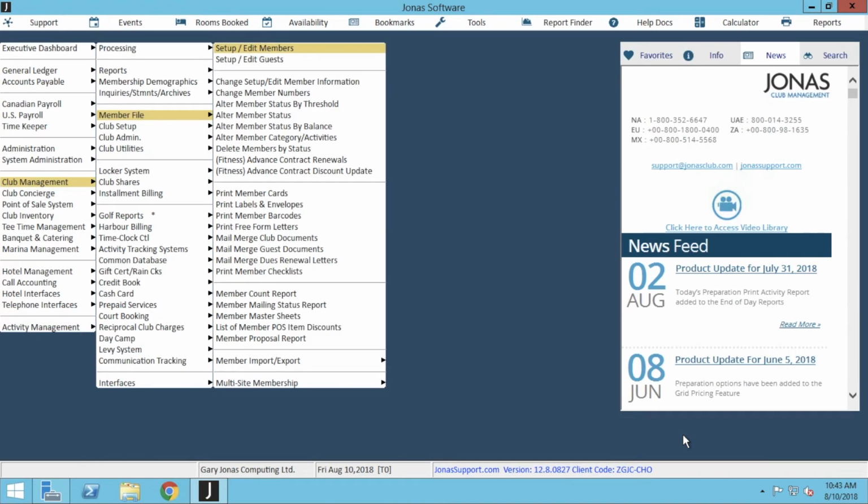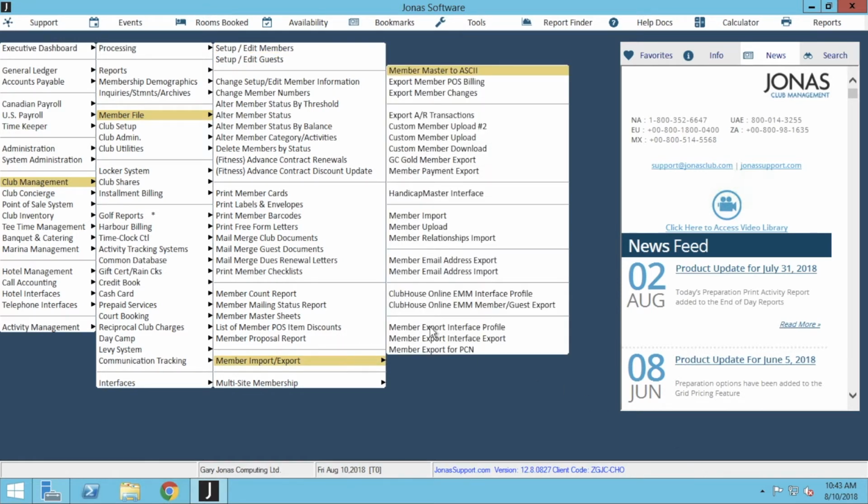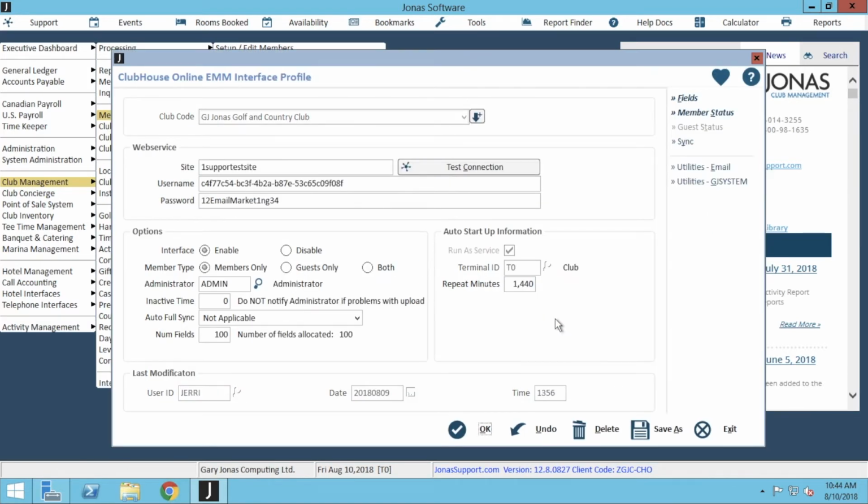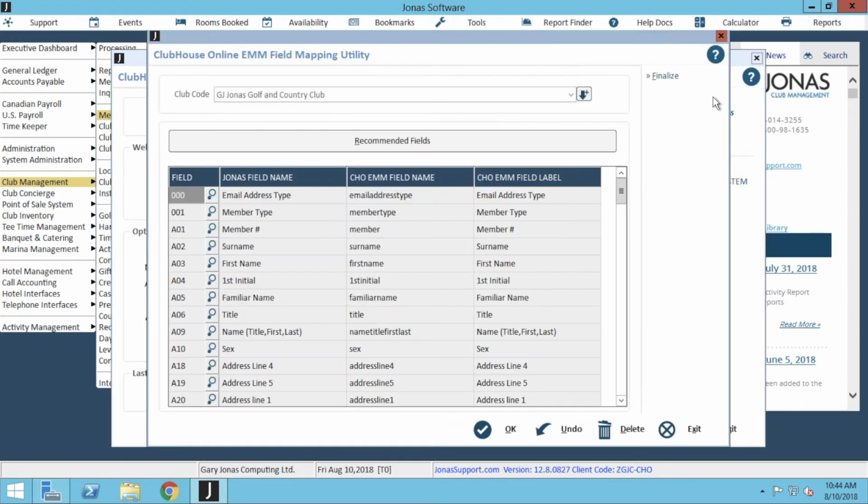Now that we have those custom fields that we'd like to add to email marketing, we're going to go back to our interface profile. So from our member file, we're going back to member import export and over to that EMM interface profile. From here on the right hand side of the screen, we're going to go ahead and click Fields. This is where you can come in and choose which fields should be included in the export to email marketing. Our default and recommended fields should already be here for you, but if not, you can go ahead and click that Recommend Fields button, which will add those fields to the list here for you.